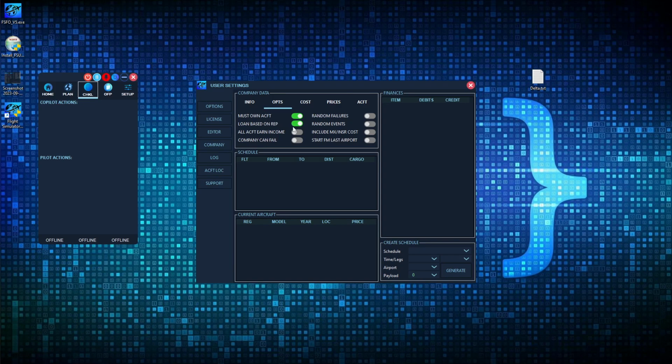Loans are based on reputation. If you're starting out with a 40% reputation, you're only going to be able to take up to like a $50 million loan. That's a pretty significant risk for the bank. As your reputation grows, you'll be able to take out larger loans. All aircraft earn income. So if you own multiple aircraft, you'll get a multiplier at the end of your flight based on how many aircraft you own.